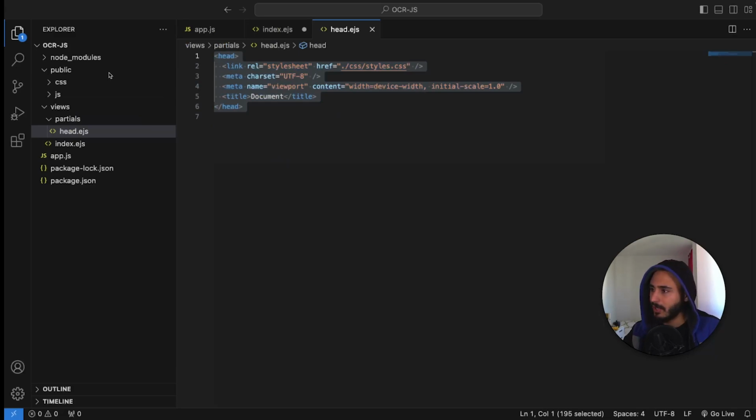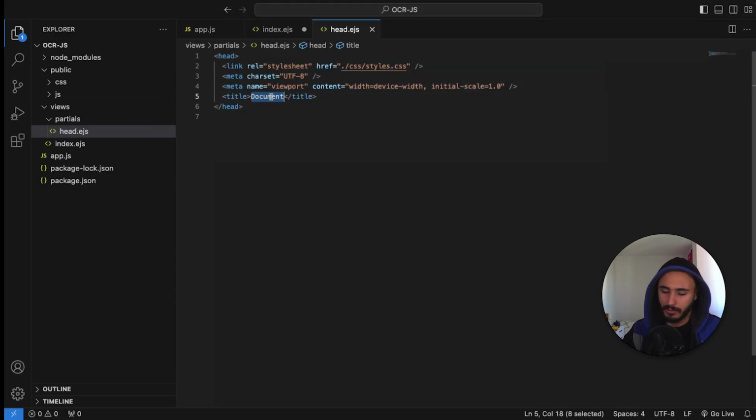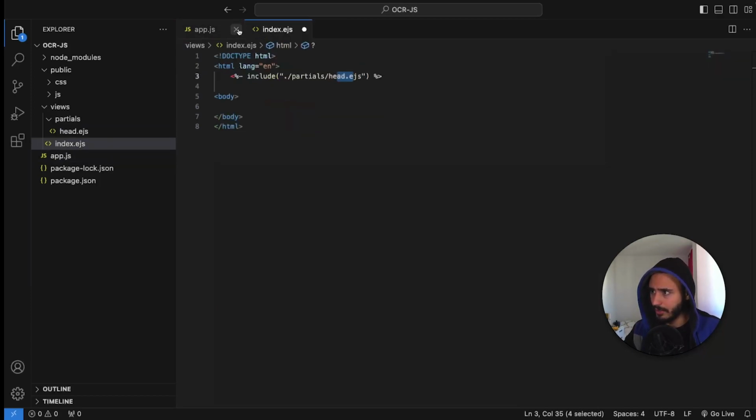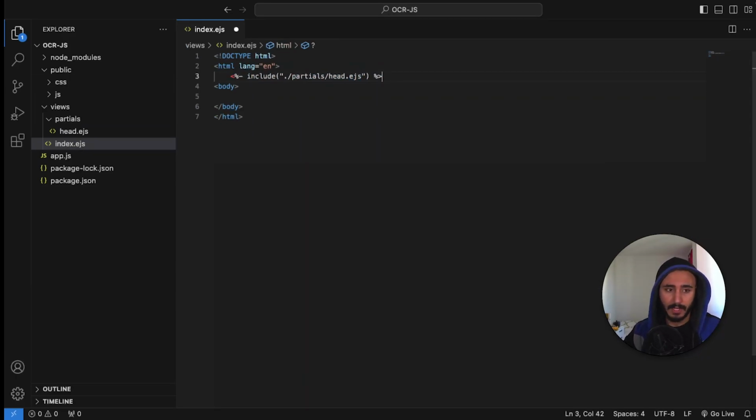For sure we need some kind of another title for the document. I'm gonna just add here OCR application or app. Let's go. And that's it for now. Let's save. We've already included the head partial inside the index.ejs, and now we want to write the body, right?